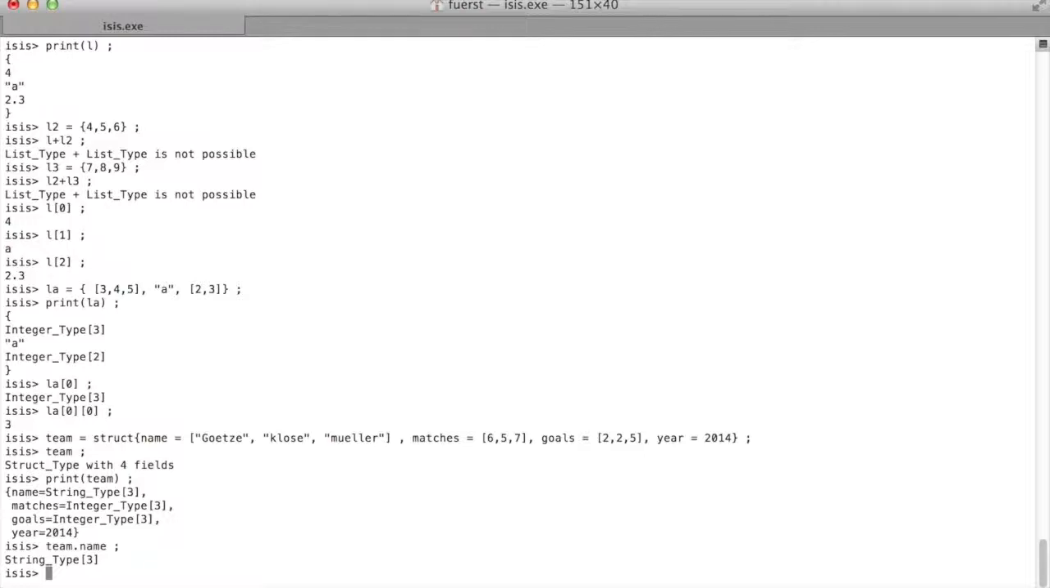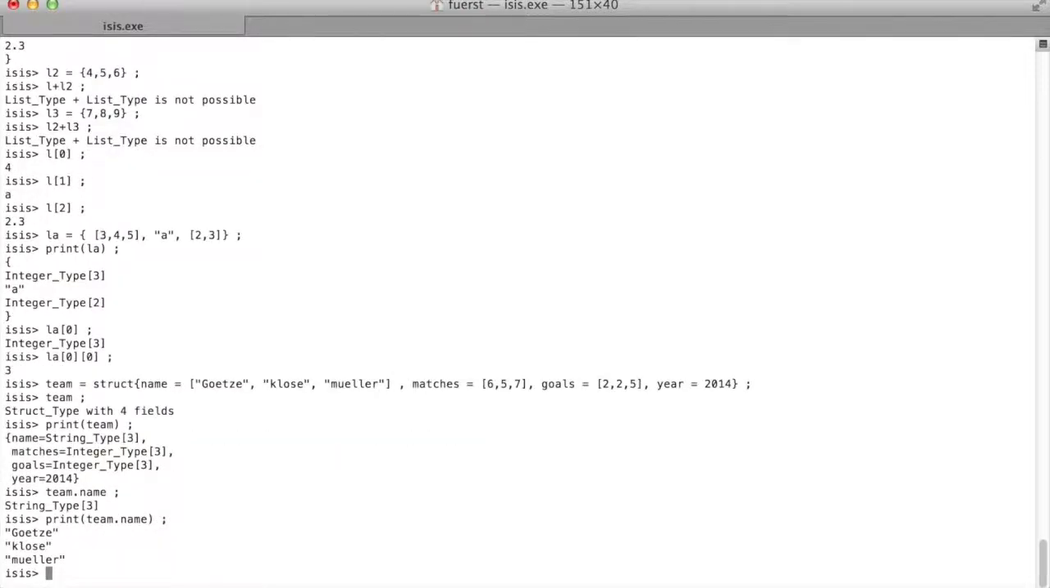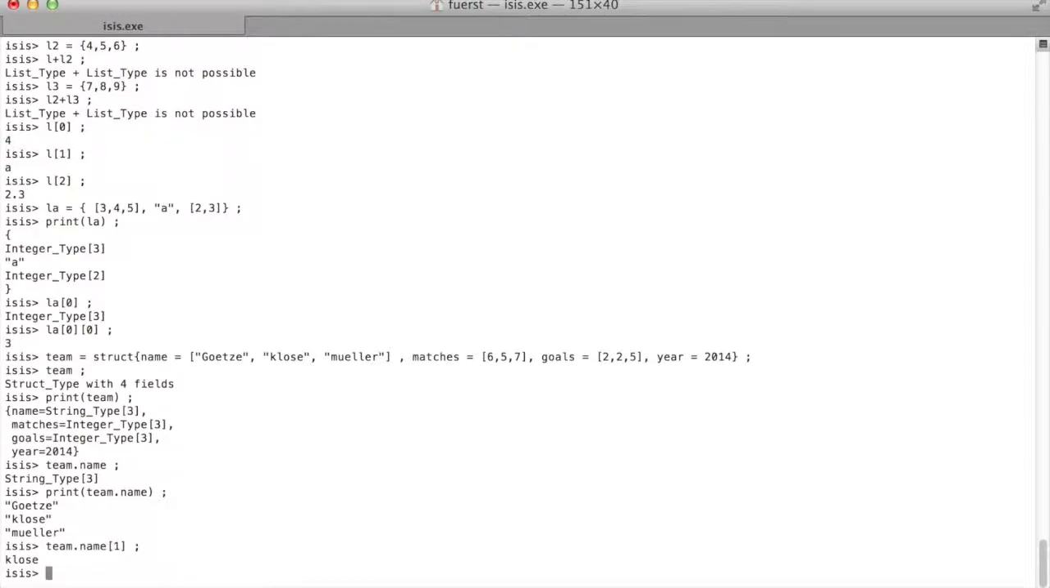Or if we want to really see the values of the array, of course you can do again a print of team.name. And then you see the 3 names we put in there. Of course, we can also index the arrays of this field. So we can use square brackets directly after the field name. Team.name, and then 1 would give us the name closer.